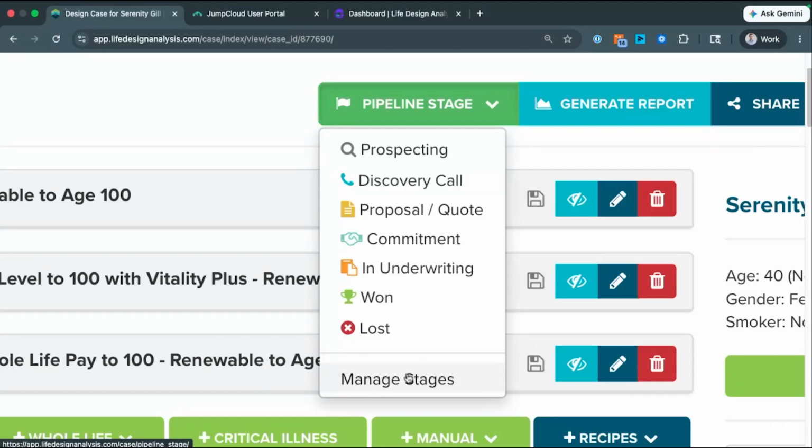So if you already have a different way of tracking your sales that you're using in other systems, or maybe you just have labels that resonate better with you than what we provide, you can certainly change the labels of these and remove or add different labels if you wish. But these are the default options. So we have prospecting, discovery call, proposal quote, commitment, underwriting, and then finally won or lost.